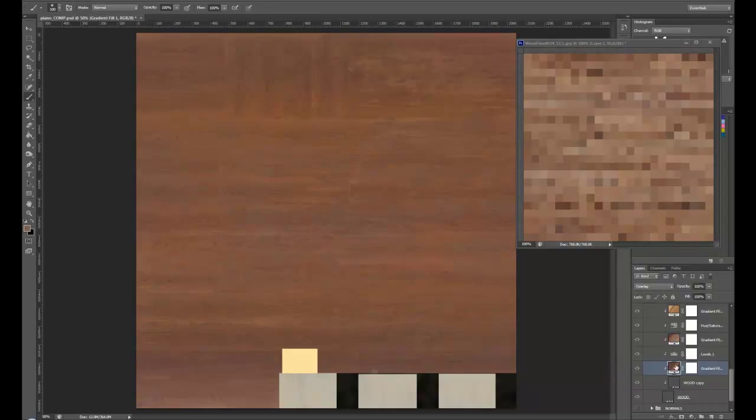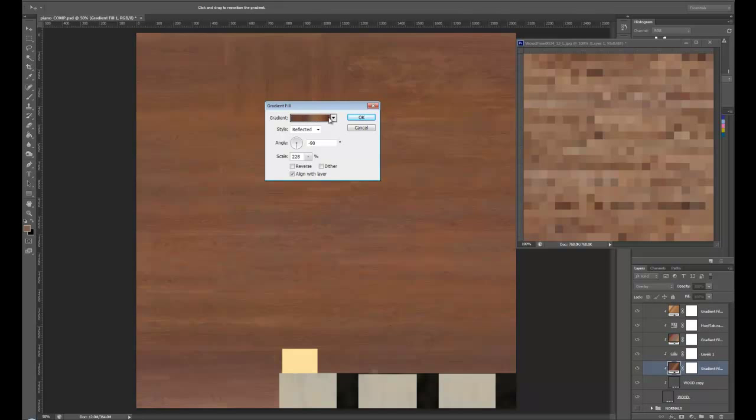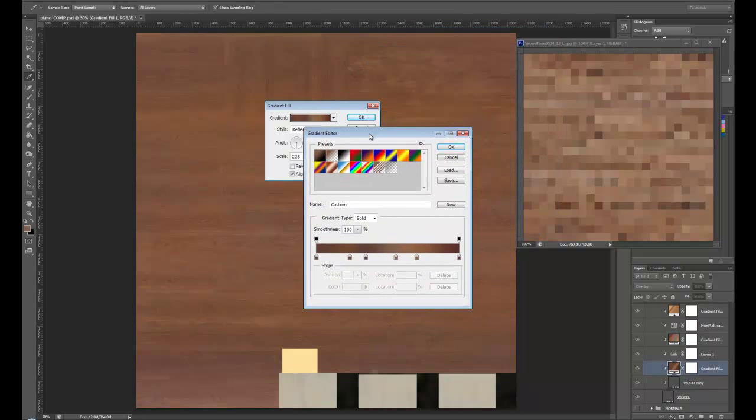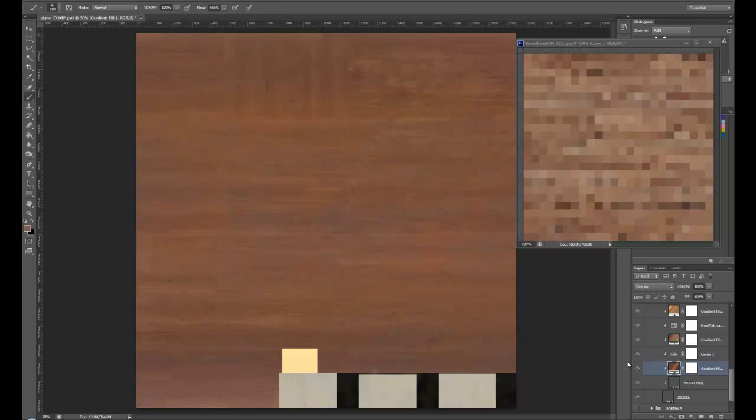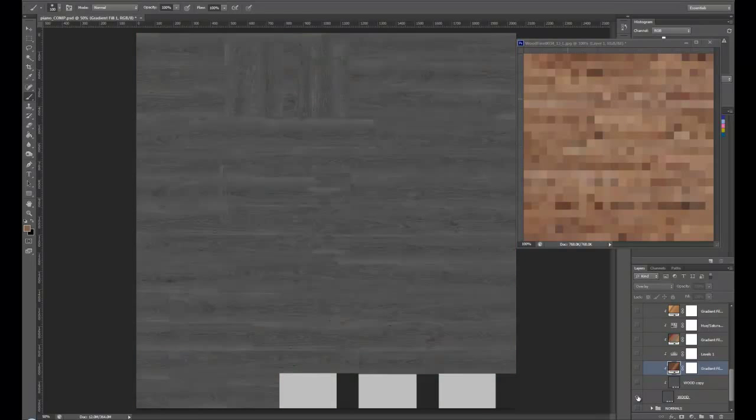Now for this gradient here, you'll see if I click on it, we can edit it. So I'm going to left click on this swatch here, and then I can start to pick different colours and get different tones. For the base of the wood, it's not actually painted at all. It's just a base wood that I've desaturated to get some lighting information, some of the darks and the whites.